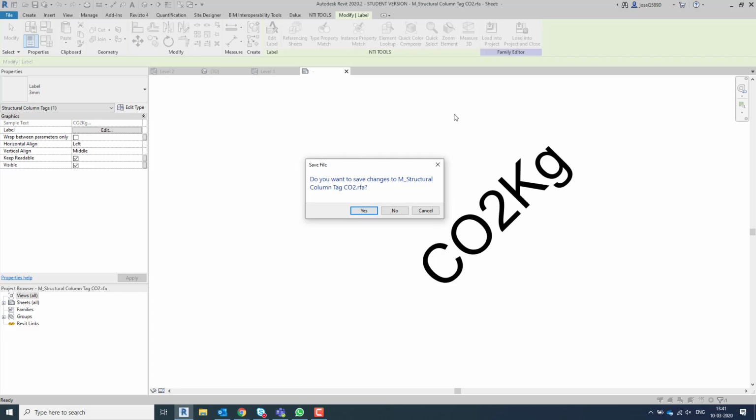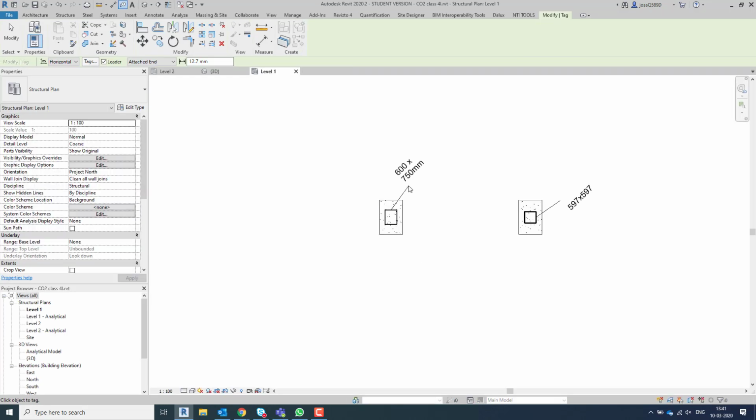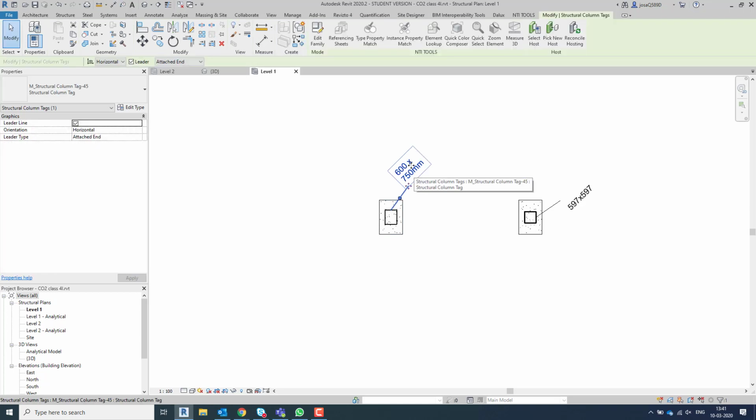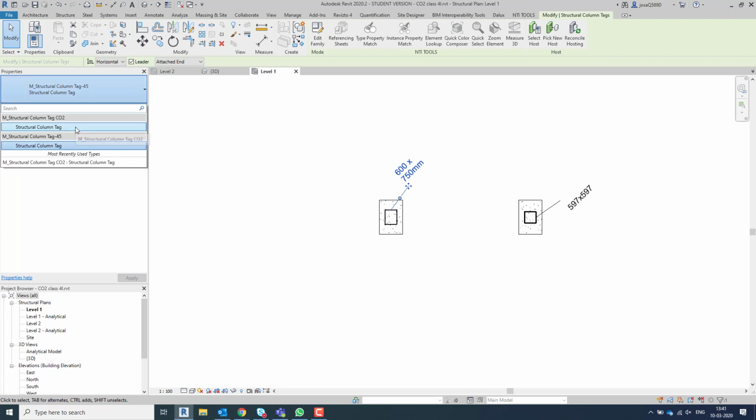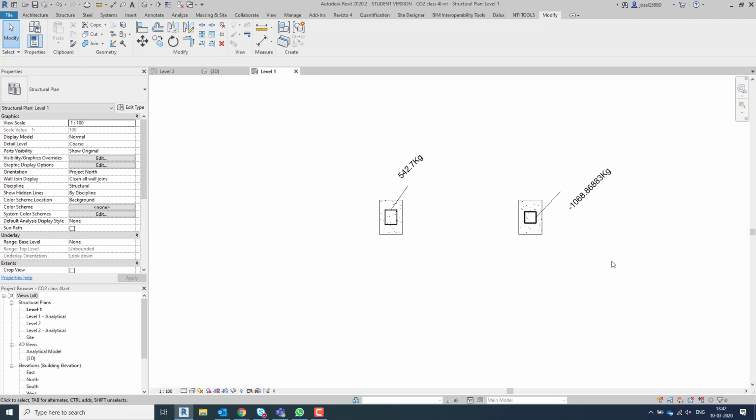Load into the project and close. In this case, do you want to save M structural column tag CO2 in your computer? Yes. It's loaded. What I need to do now is come to the tag that I have on the columns and change it to the CO2 tag. Okay, so the tag is done.